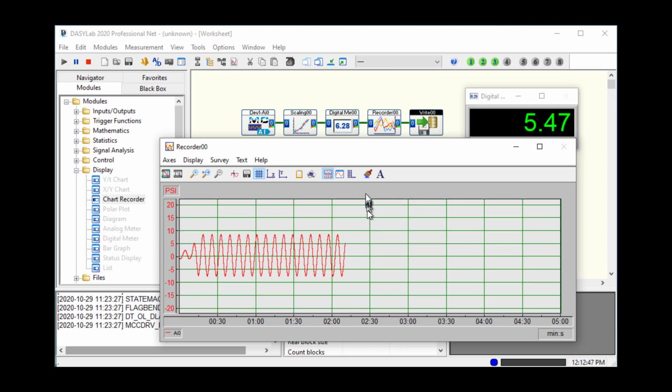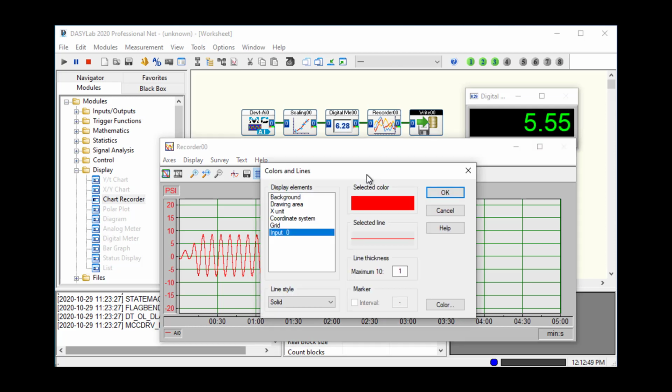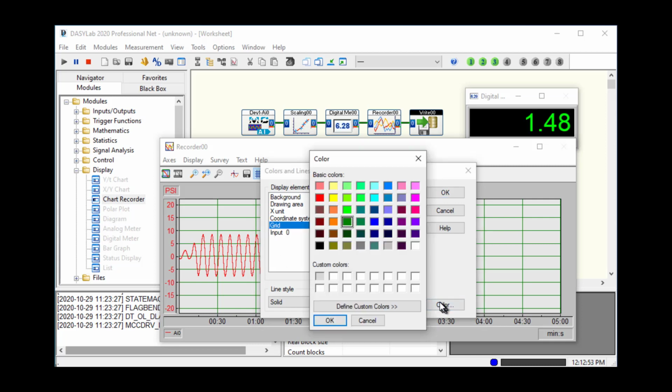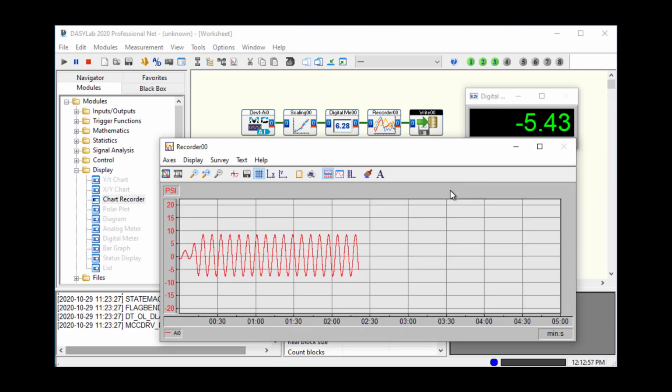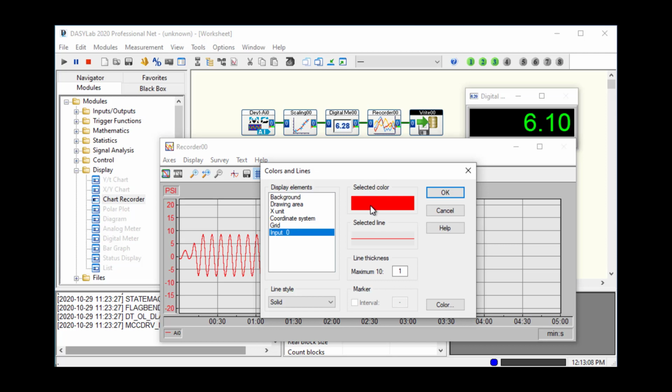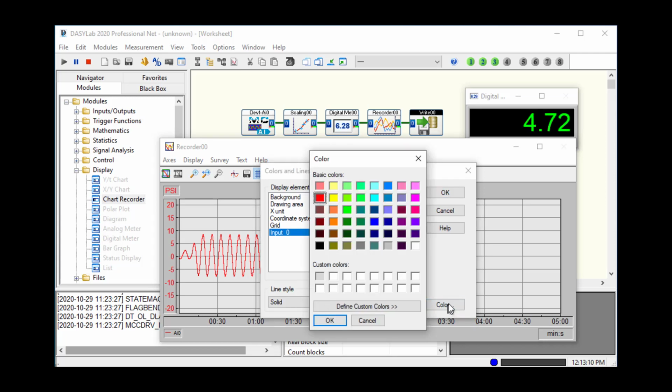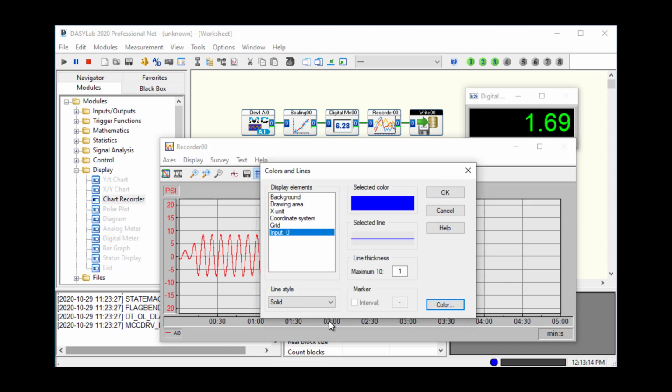Remember I said I didn't like the grid color, so I'll go to colors and lines again. I'll select grid. I will change the color of grid, and I'm going to make it a dark gray on top of that light gray. So now that I've got a grid that isn't green, my data line is showing up in red. I can change the data line color. Click on color, change it to, let's make it a blue. And I can change the line style.